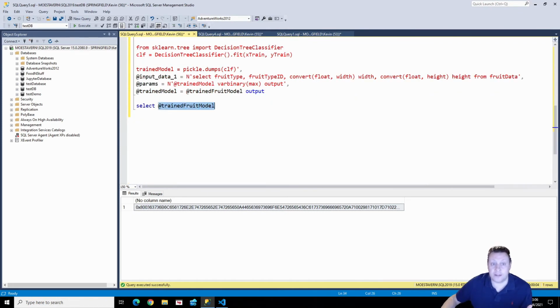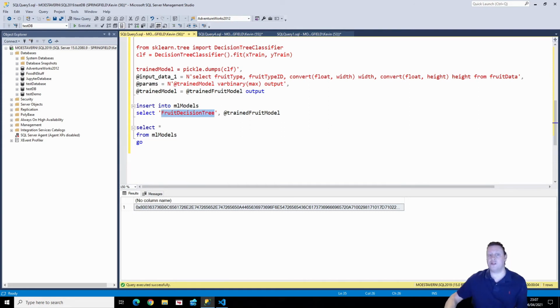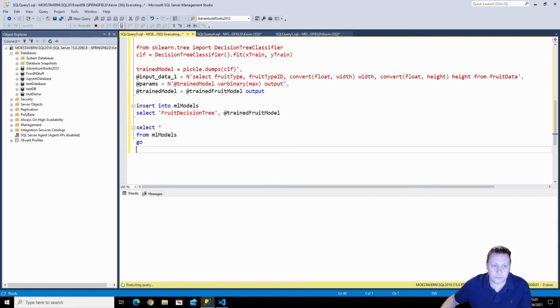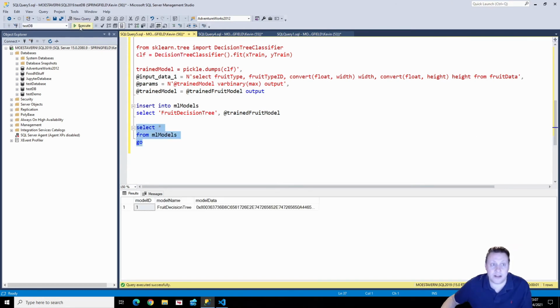Now I've got this out, I can insert this into my table. I'm going to call it the fruit decision tree because that's my model name. It does my fruit decisions. And I'm going to put the model into that table. If I now run this, you will see that we now have a table that contains our fruit decision tree, and this is the model. So we've now stored our Python model. Our machine learning model is now stored in SQL Server in a table.